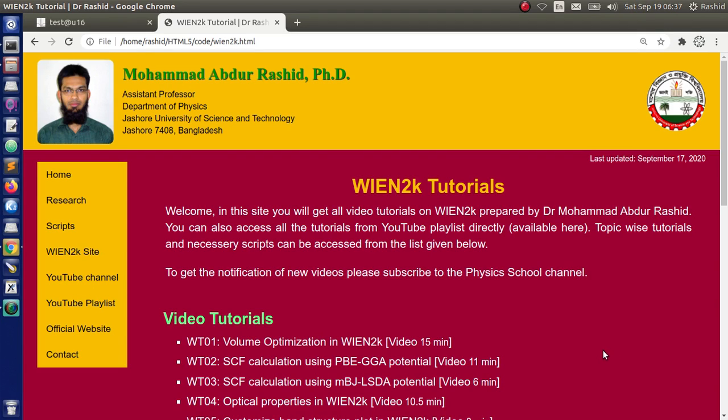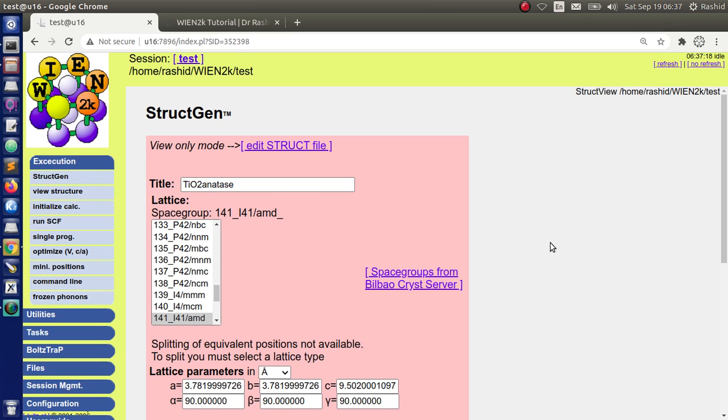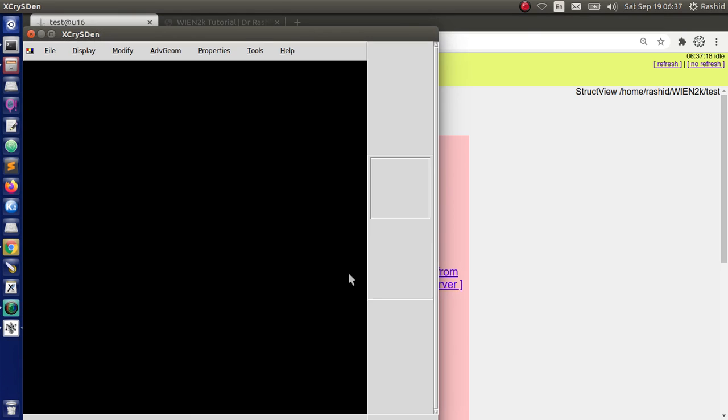Assalamu alaikum. Today we shall talk about how to plot density of state and projected density of state after SCF calculation in WIEN2k. Here I have results of SCF calculation for anatase phase of titanium oxide.